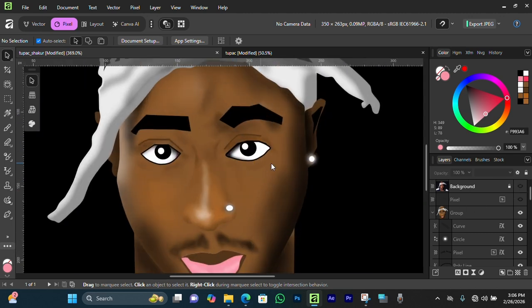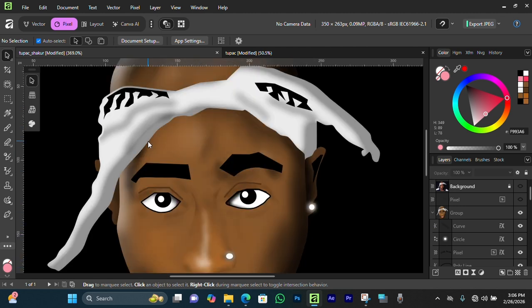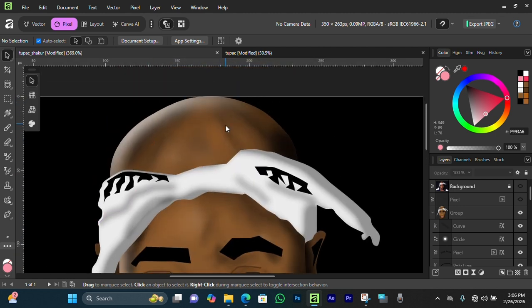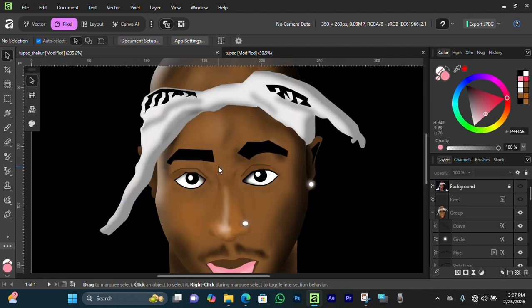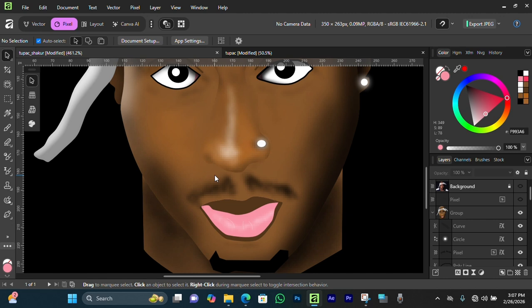So the shadows there, the shadows here, and the details on the head, I was able to do it, and also adding some light effect here. Does it look like Tupac Shakur? But I need you guys to rate this in the comment section.